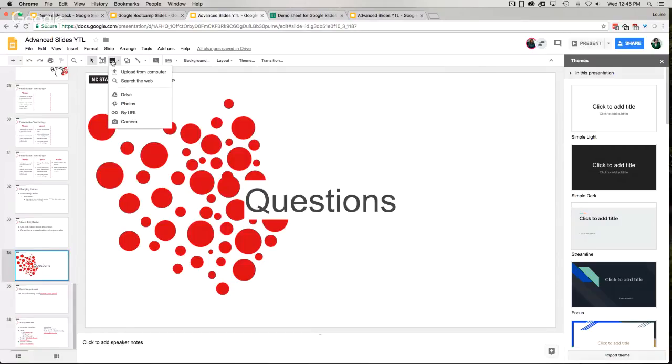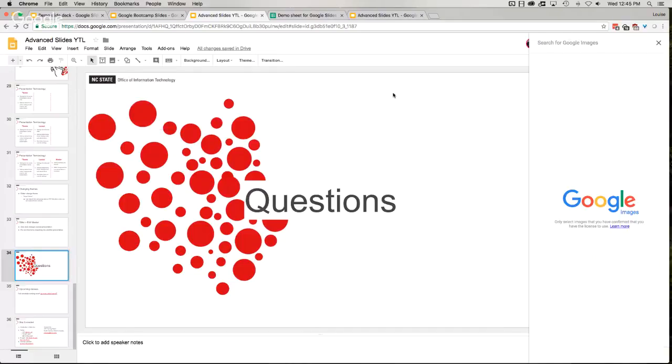As far as making things fit size-wise, you do have crop options available to you with any kind of image that you upload. So I'm just going to add an image here. I'm going to search the web because I haven't showed that.